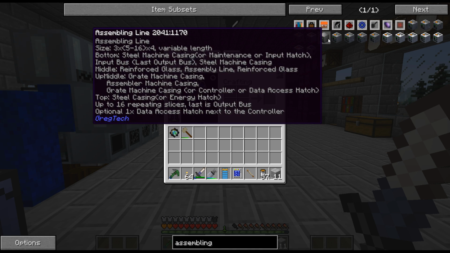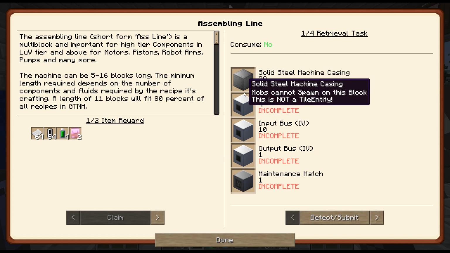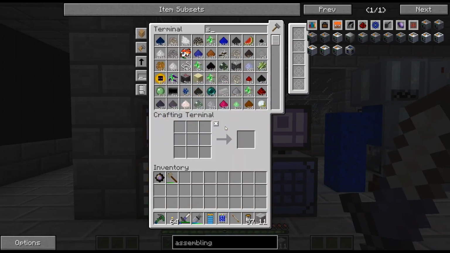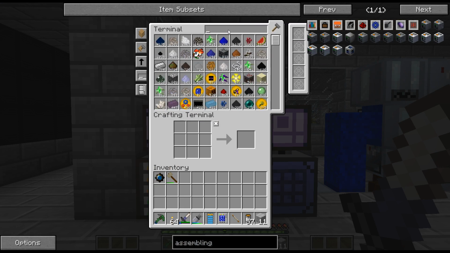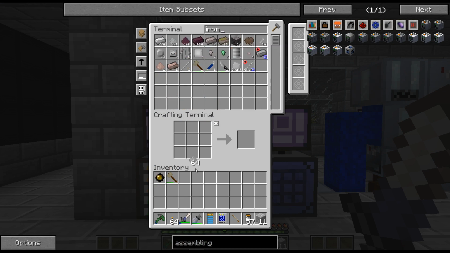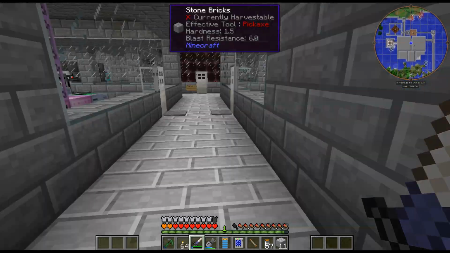Alright, it looks like it doesn't say anything about needing to be IV input buses or anything. So I am absolutely not going to do IV stuff here unless it is absolutely needed. But this is all pretty easy to make, just a lot of steel. And yeah, I'm probably going to have to throw a couple more of these in my blast furnace.